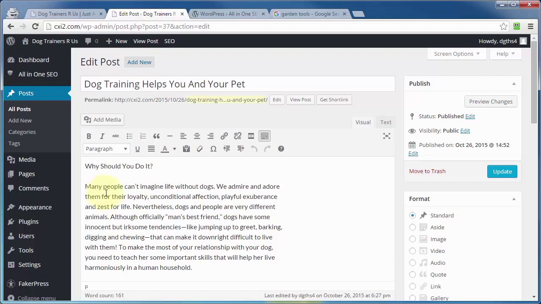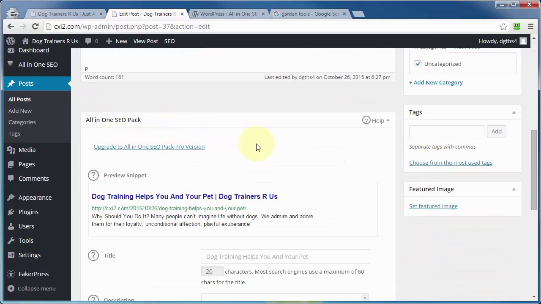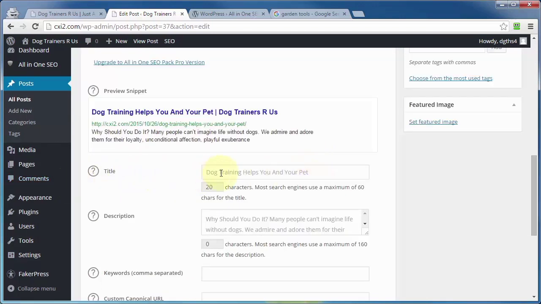Well, you're not really going to want that. You want to have more control over what the search engines are going to put in the search engine results page. And that is where All in One SEO Pack comes into play. The title, you can put whatever you want in here to replace this if you don't want that to be the title on your search engine results page. You've got 60 characters to go right here.